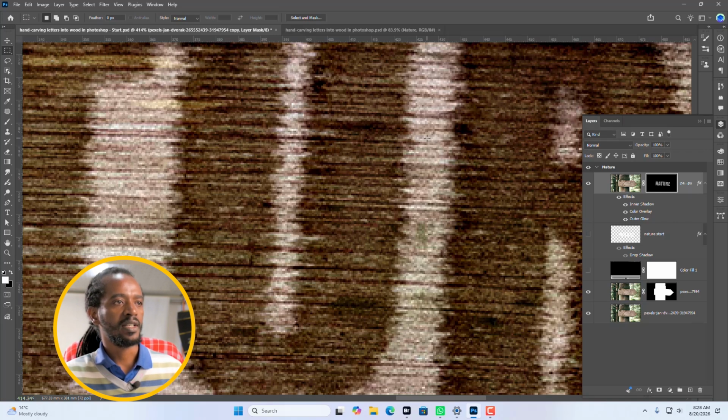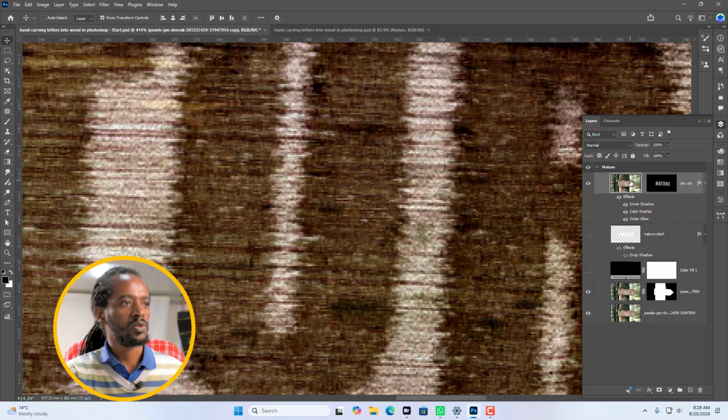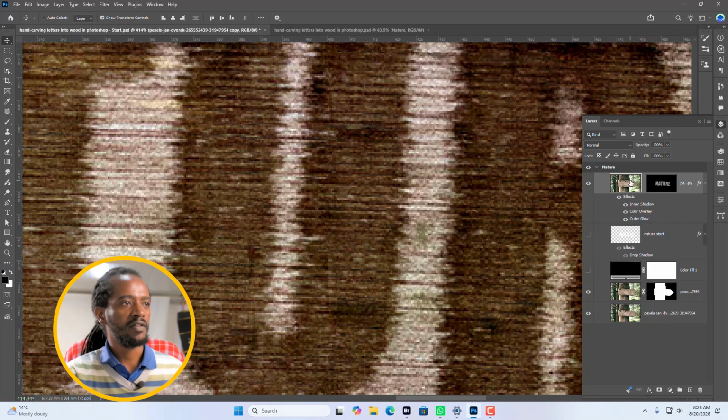But before we do that, let us offset the background inside the text. To do that, we have to unlink the two layers. Click on the link between the layer mask and the image thumbnail to unlink the two layers. Click on the image thumbnail. Press the down arrow 5 times on your keyboard. 1, 2, 3, 4, 5. That will offset the background inside the text.